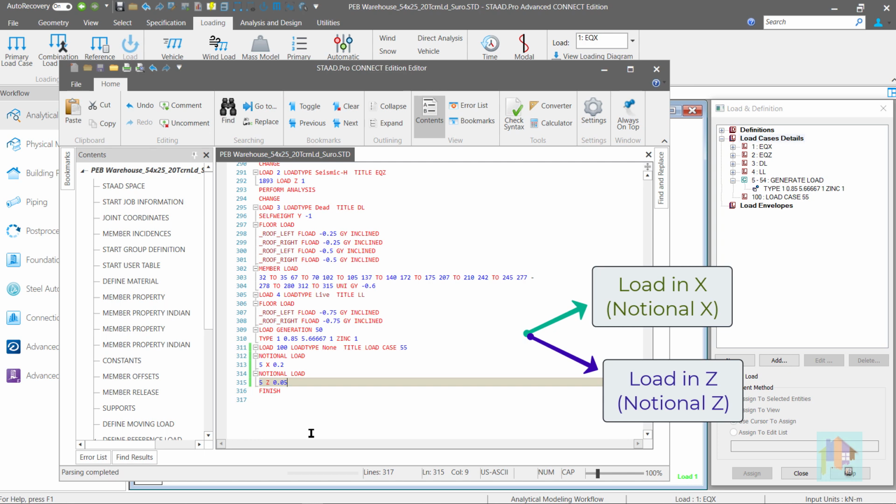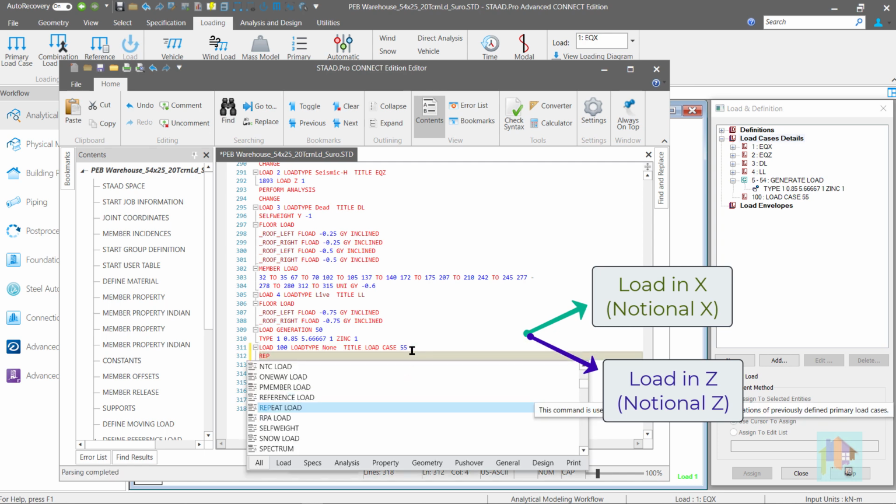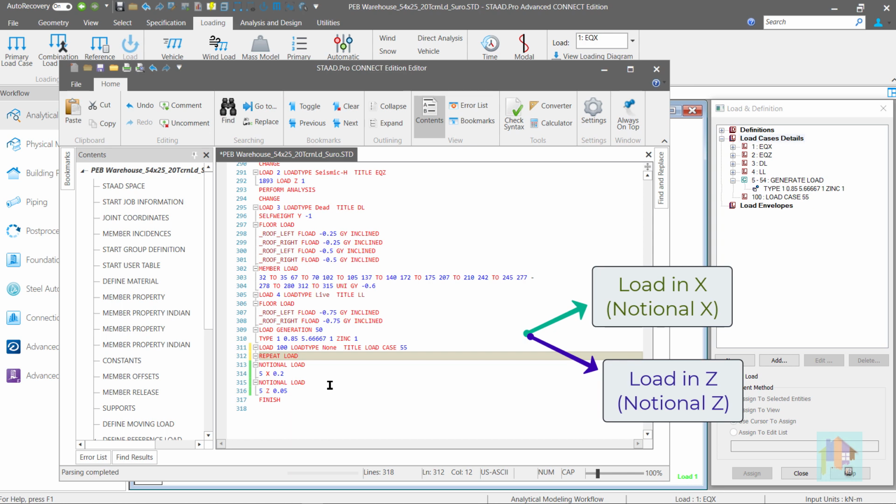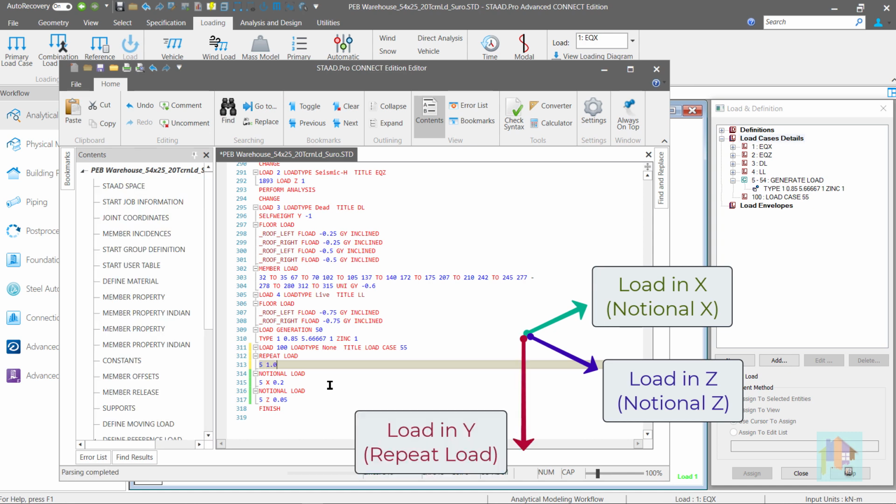To add any generated load, we can use a repeat load. Add this before the notional load command. Then specify the vertical moving load, which is 5, and the load factor, which is 1.